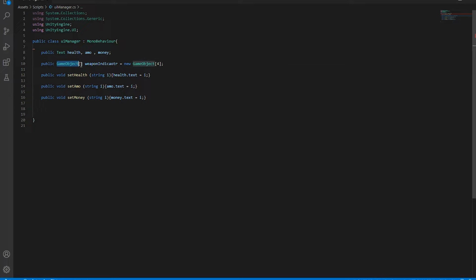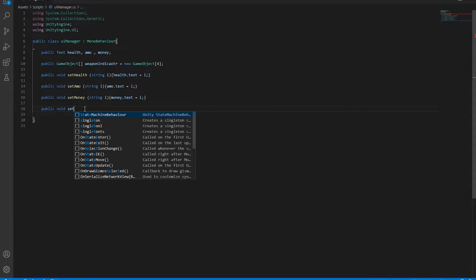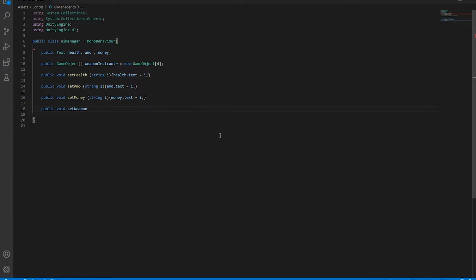Now we have an array of game objects that is never used. The way we're going to use that is fairly similar to these ones. We're going to do another public void, and we're going to call it SetWeaponToDisplay. This is obviously going to take a parameter again, but this time of type int. We're going to open the brackets, and now this is a little bit different. Since we have an array, we're going to have to loop through the array.